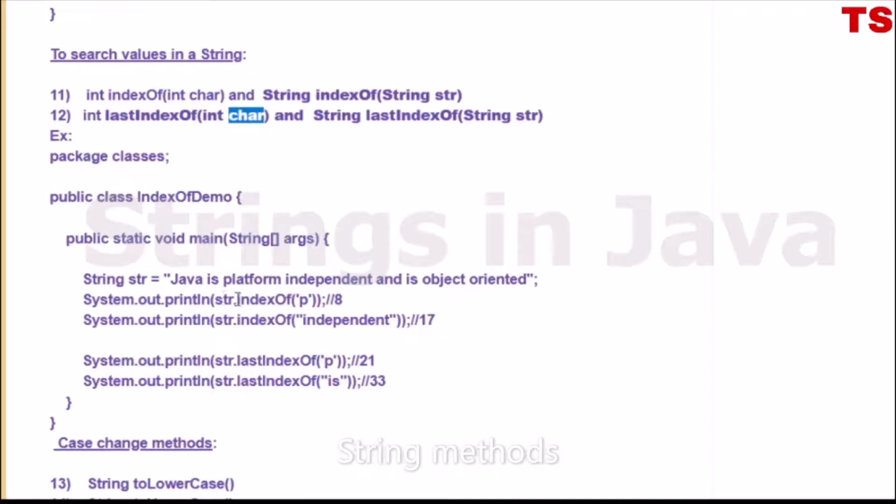Now str.indexOf('P'), the first occurrence is at index 0, and that is returned at the output. indexOf of the string "independent" is at index 14 and this is returned at the output. Similarly, lastIndexOf('P') is at index 21 and it is returned as the output. And lastIndexOf of the string is 33.